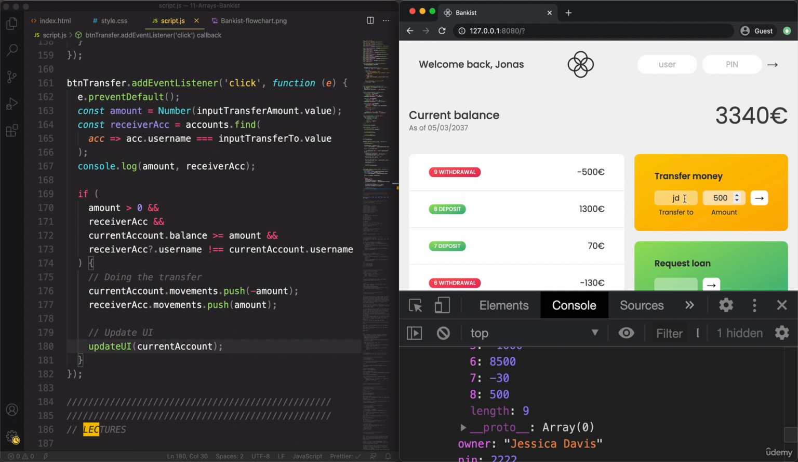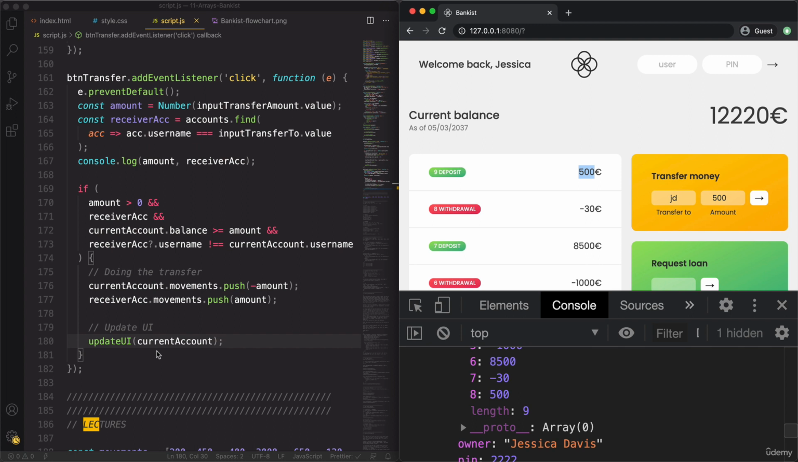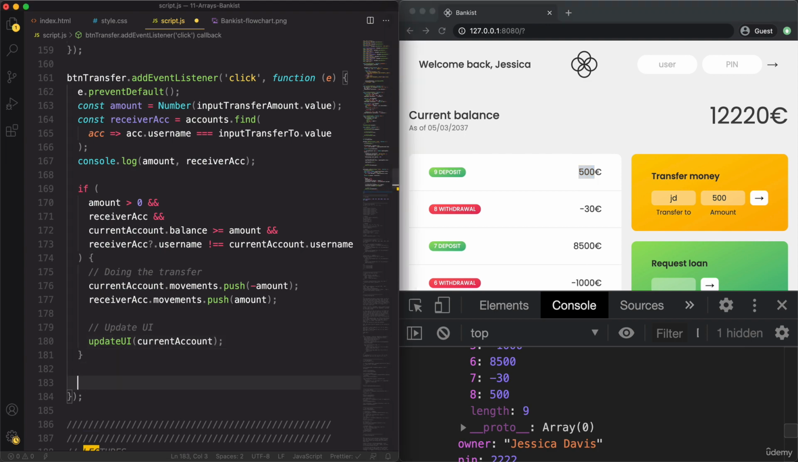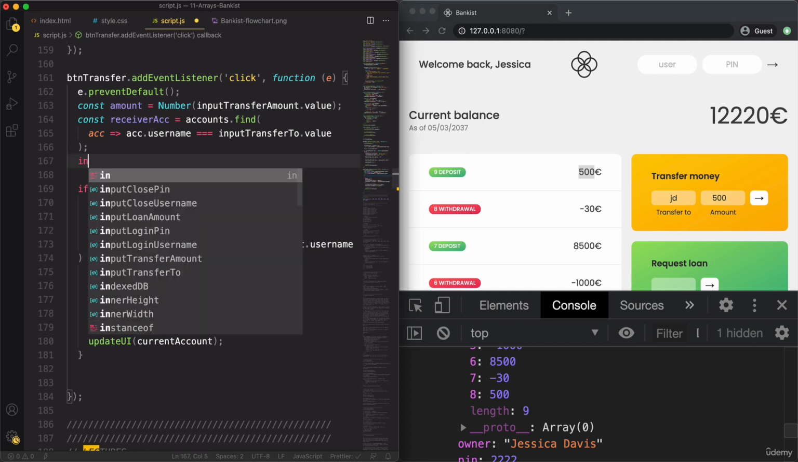Now, before doing that, the final thing that we're going to do is to clean these input fields. But now, just to make sure, let's log in as Jessica Davis, and then we should get plus 500 here as the latest deposit. All right. Now, as I was saying, we need to clean out these inputs now. And that we will do no matter if the transfer was successful or not. So we can do that outside of this if statement. So just down here. Or actually, we can do it right here.